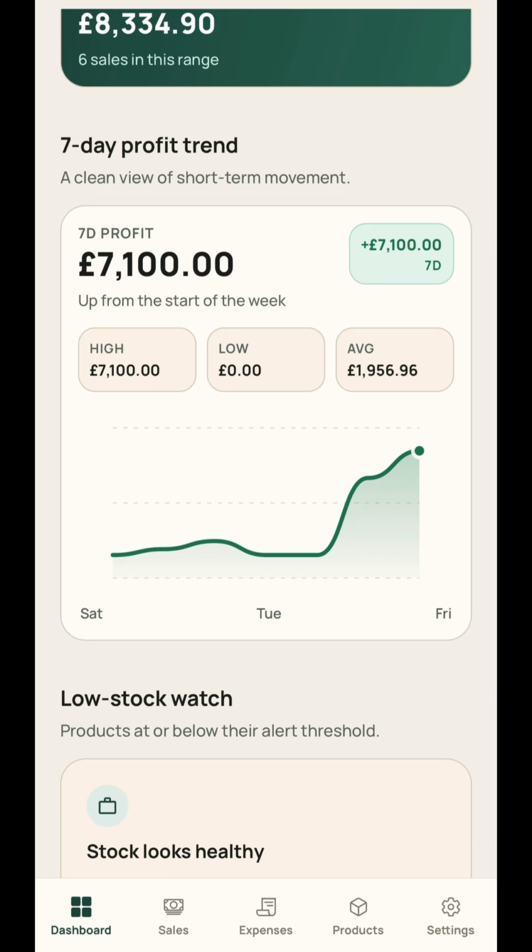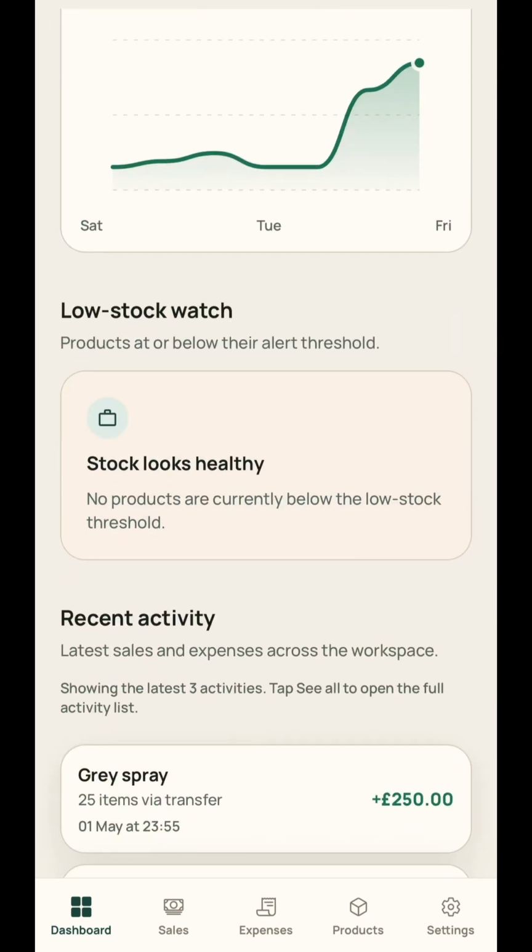Then we have a chart for the past 7 days, and it tells you the amount of money you've earned, on average, high, and if you're going lower than normal. Then we have low stock watch.